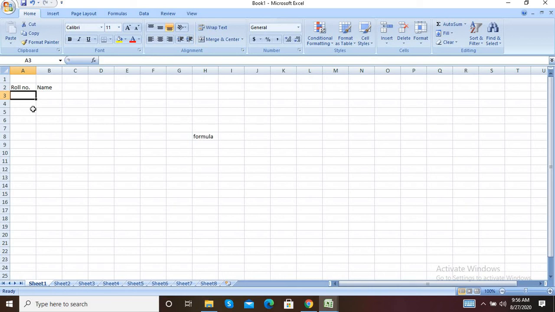Okay, editing cell value. Editing a cell value has two ways. First is replacing the previous cell value with a new value, or partially modifying the cell value. It means if a cell value is already there and you want to change it, you can directly overwrite it. For example, I want to write name of the student, so I am overwriting this with name of the student. So it goes out of the cell.